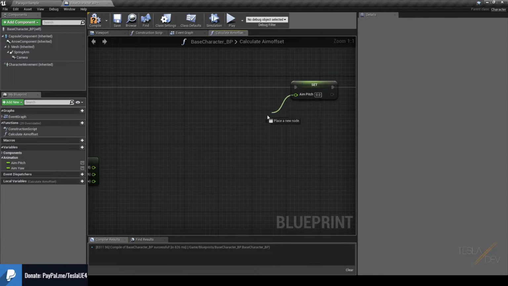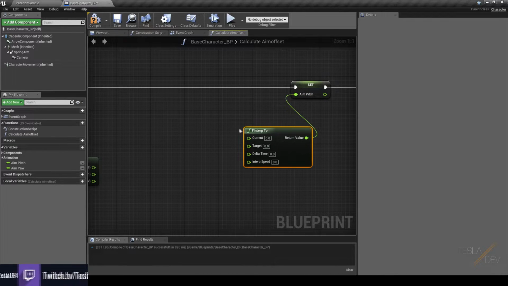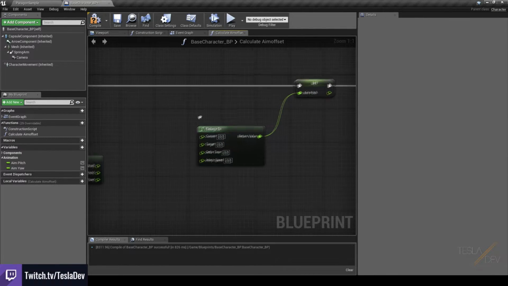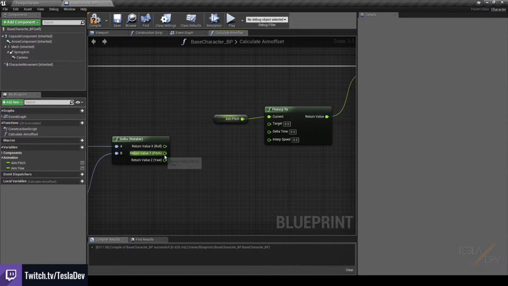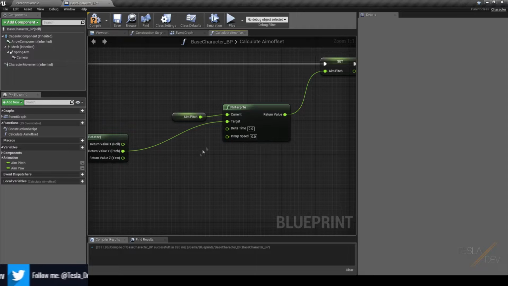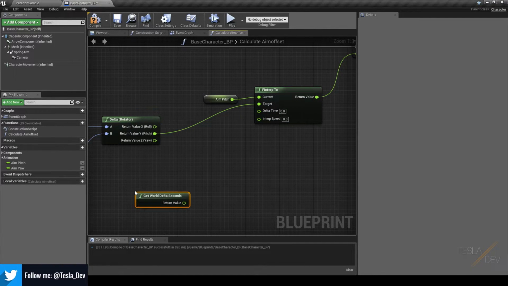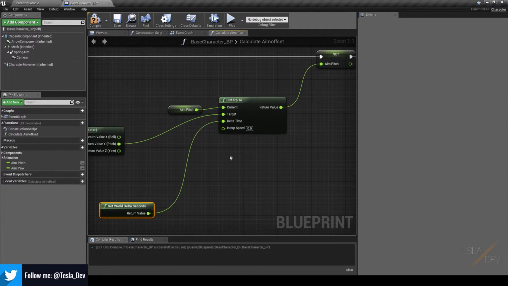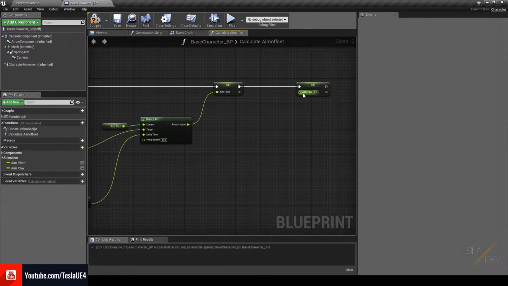And what we want to do here is apply some smoothing to the aim pitch and the aim yaw. To do this, we can use the FInterpTo function, which stands for float interpolation. We're going to use the aim pitch for the current value. The target is going to be the pitch from the delta. The delta time, we can use a function called get world delta seconds. And the interp speed can just be a value of 10. The higher the value of the interp speed, the faster the smoothing is going to be. Let's do the same for the yaw.